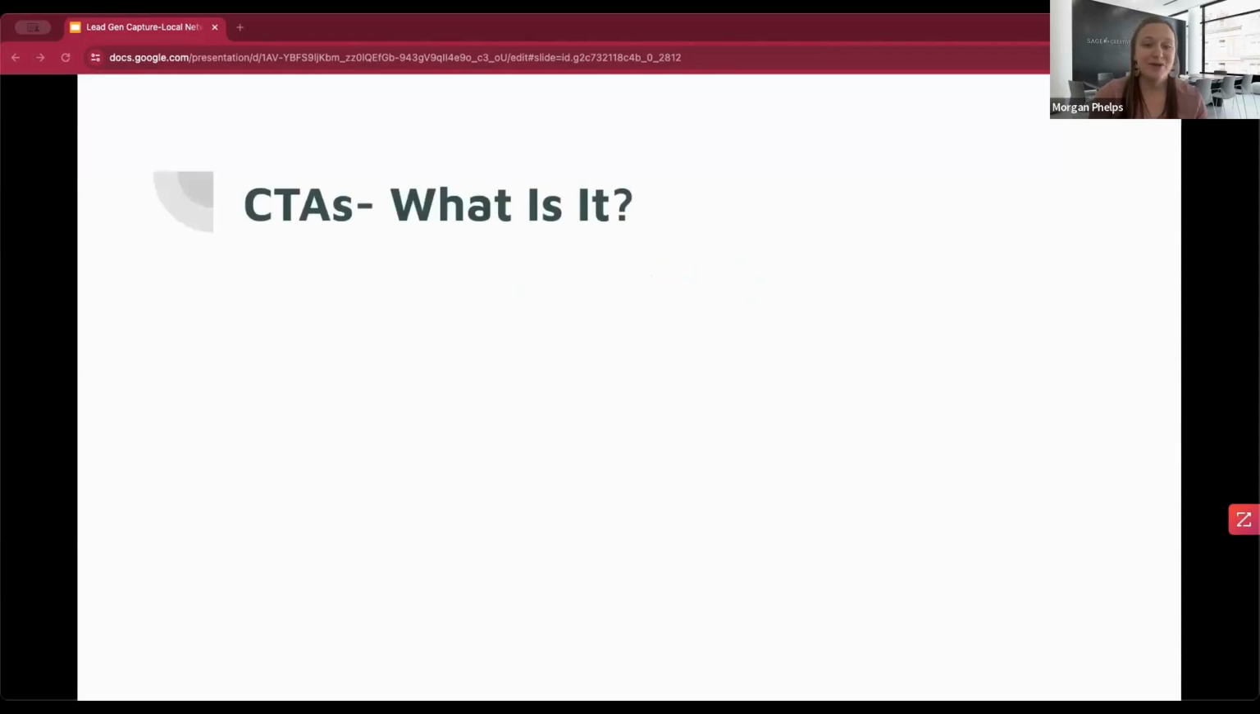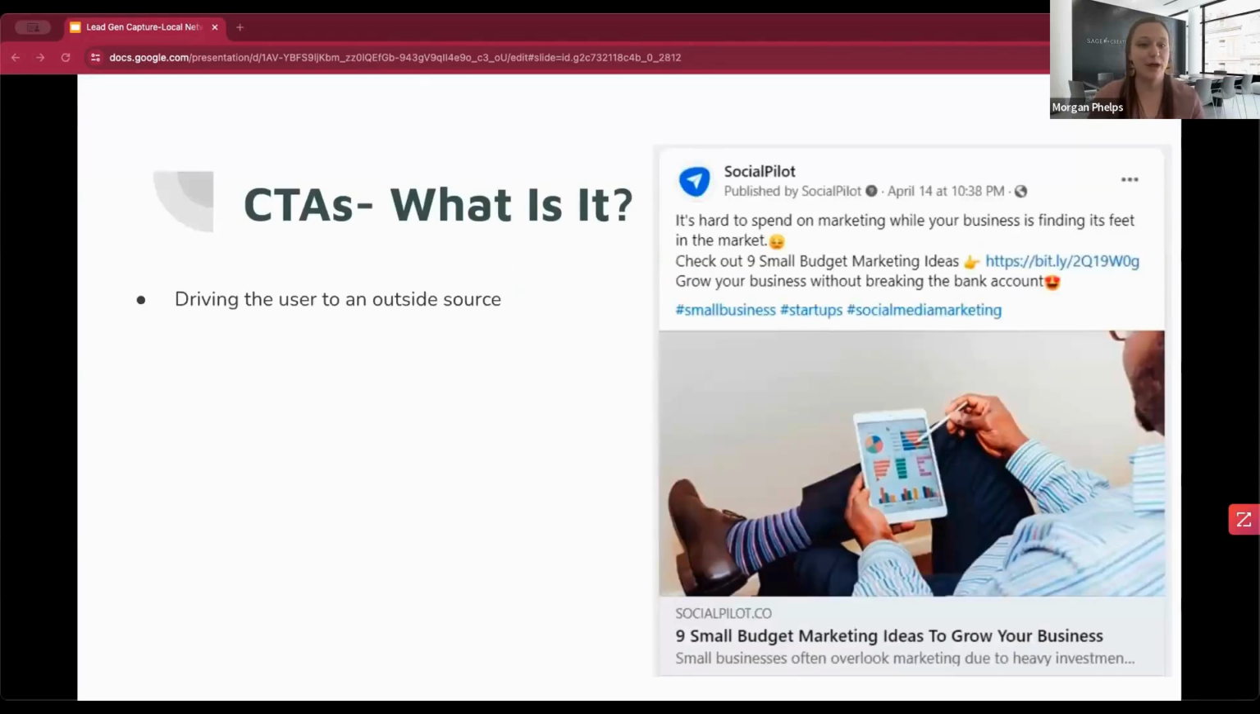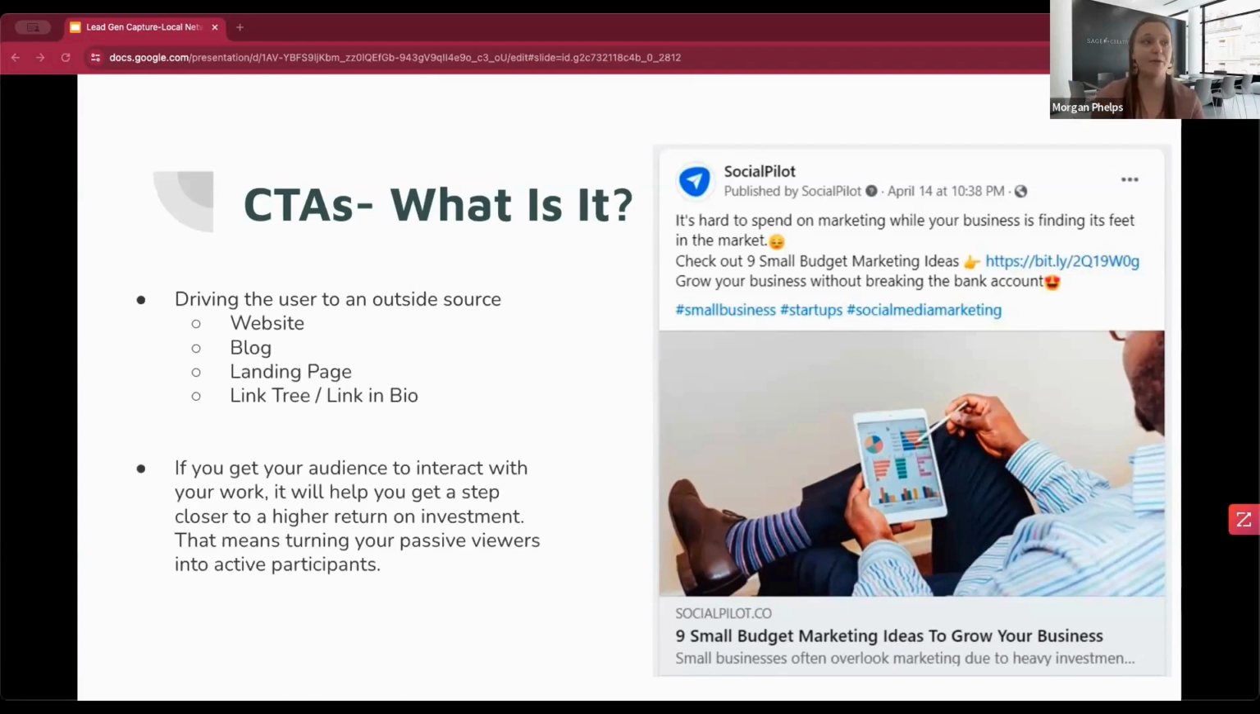So what is a call to action, you ask? This can help drive the user to an outside source. It's a slight nudge for commenting on social media posts or a final call to sign up for a free trial, for example. You can even use social media call to actions to distribute gated content like downloading an ebook or white paper, checklist, etc. So here are some ideas: website, blogs, landing pages, the link tree or link in bio.